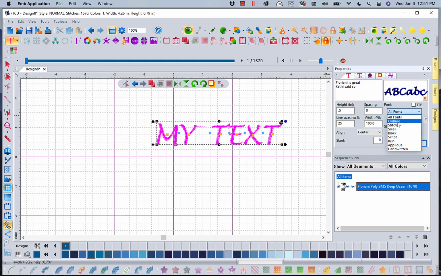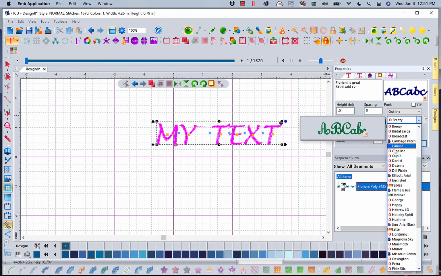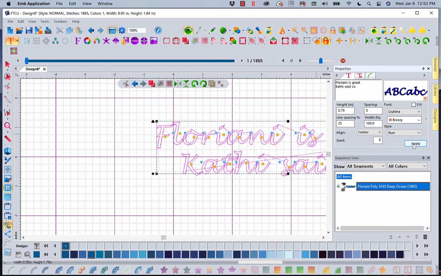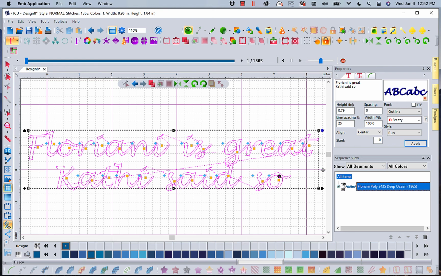Now the next one is outline. Outline fonts have an O in front of them, and outline fonts have options. So right now we've selected Breezy. Now you'll notice the style is default, but with this font itself, I can drop down and say, I want to make Breezy a run font. So when I apply that, this has become a run. Let's fit this to screen. Okay. So now it's a run font.